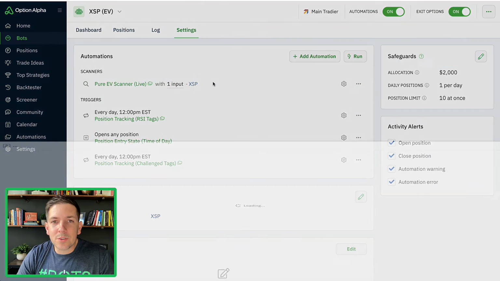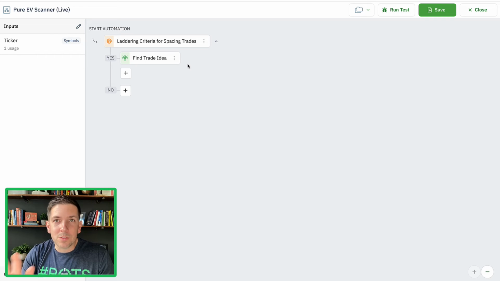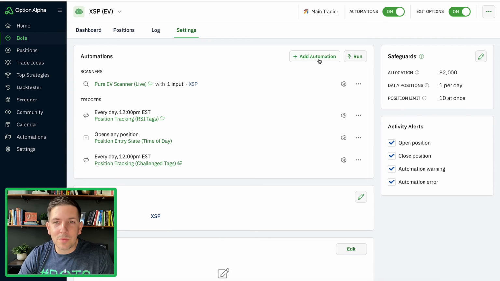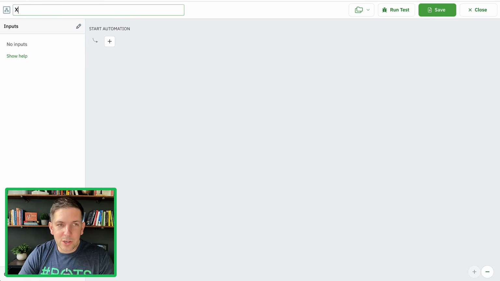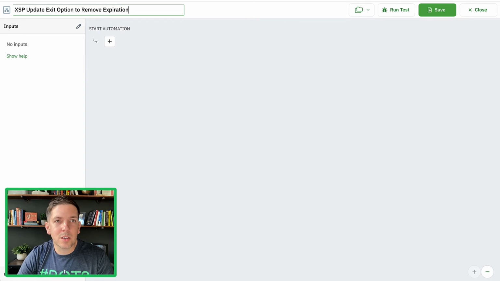So instead of just creating a clone of this one, which is originally what I was talking about doing, which means I would have to update both if we start making a lot of updates and changes, what I'm actually going to do is something really cool, which is I'm going to add an automation, create a new automation. I'm going to call it XSP update exit options to remove expiration.